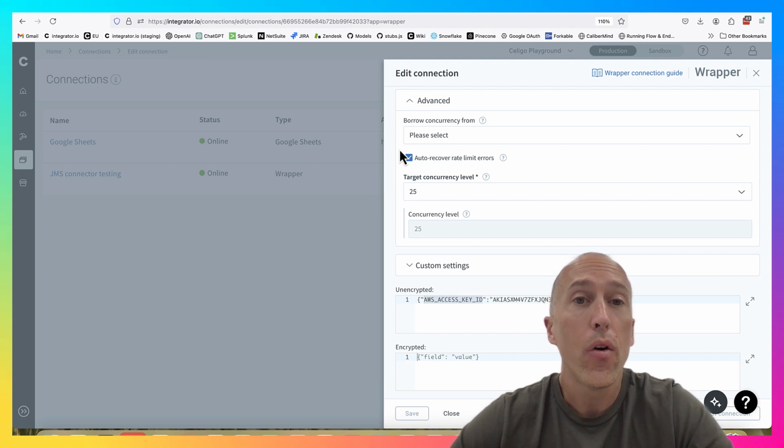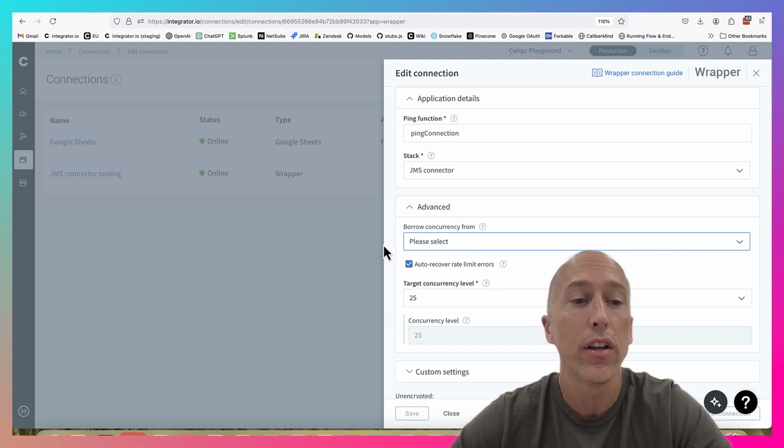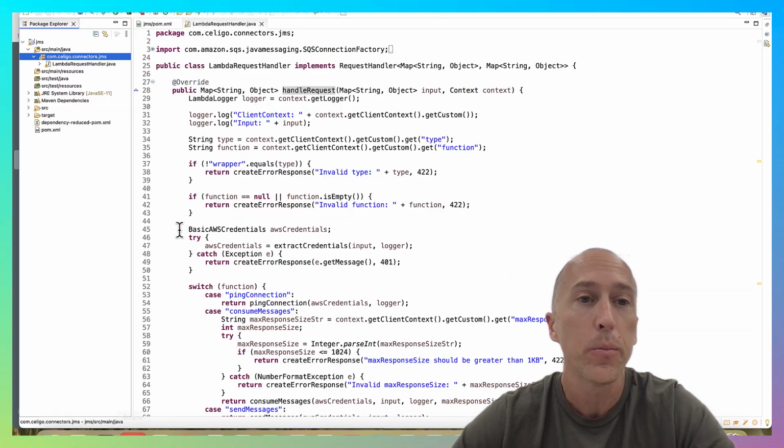Okay, so now we're going to go over and look at the Java code that implements the ping function, and we'll also take a look at the larger scaffolding for the Lambda function itself. So I'm going to go over to Eclipse right now.